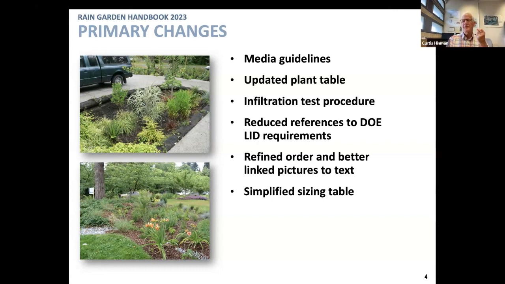We've spent a lot of time on the plant table, refining that. And I want to mention right now, I think I saw Peggy Campbell on the call, and Peggy as well as others, this is not just me rewriting this handbook. There's a technical advisory committee, a broader advisory group, and then a group that was just involved in the plant recommendations. Peggy was involved in all that, and just a huge contributor to this.